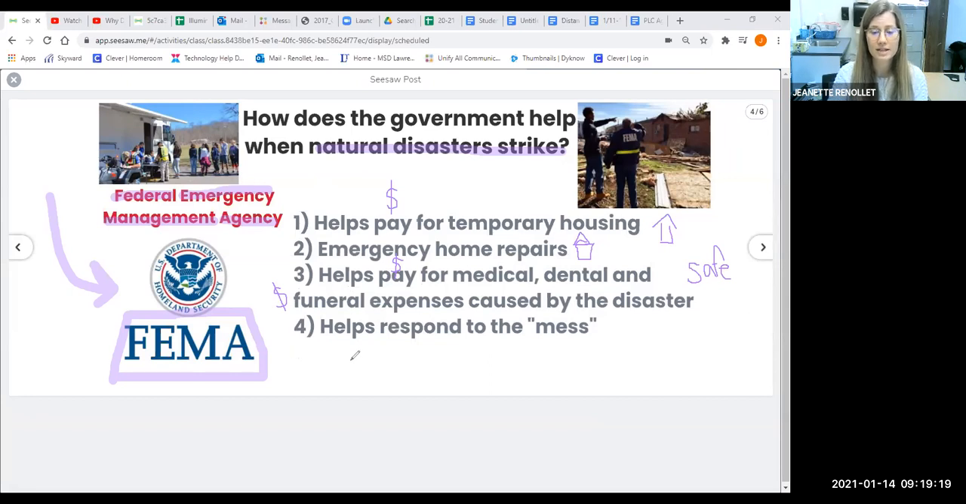The fourth job is that they help respond to the mess. We saw what a mess it looked like after the flood, after the fire. I can imagine that after a tornado or after an earthquake, it would be a big mess. We saw homes that were destroyed. There was trash everywhere. There was furniture that was floating out of people's homes. That is a big mess.